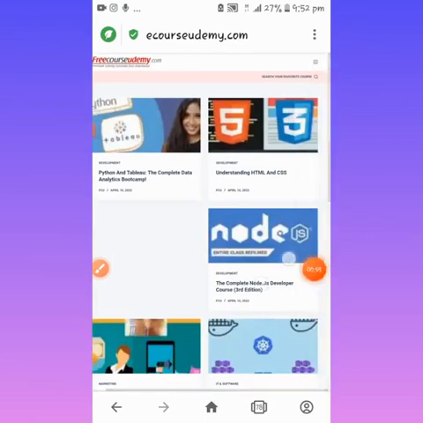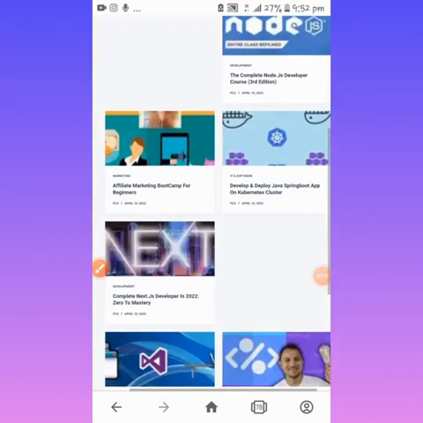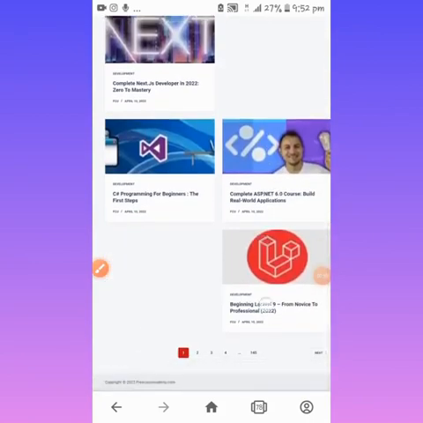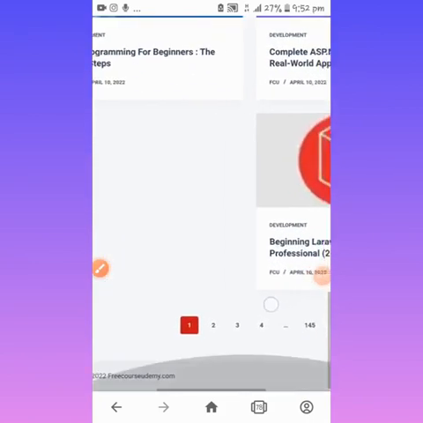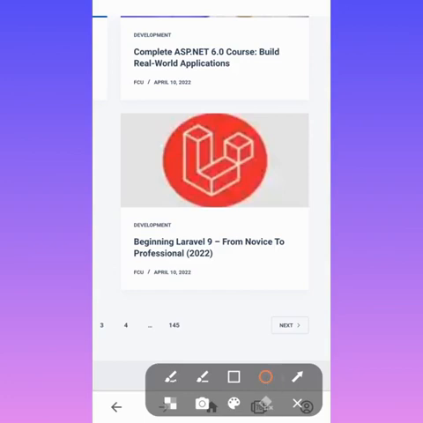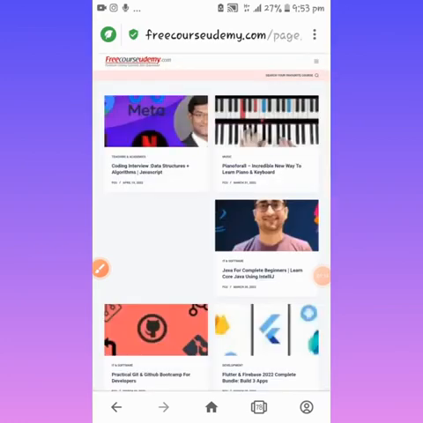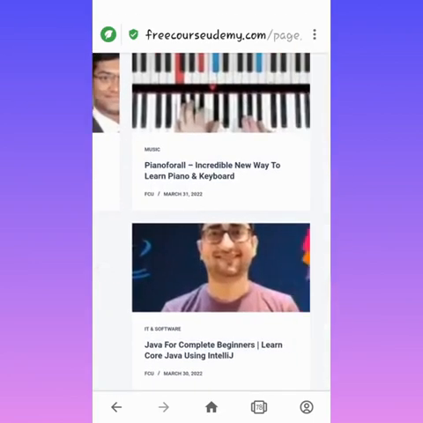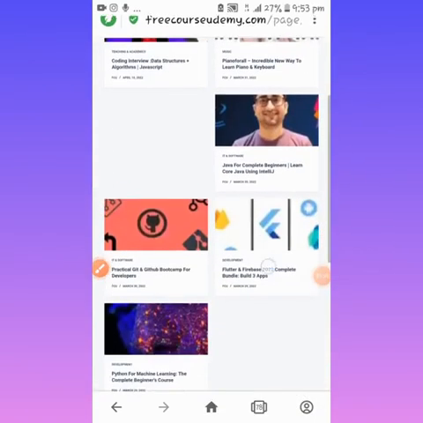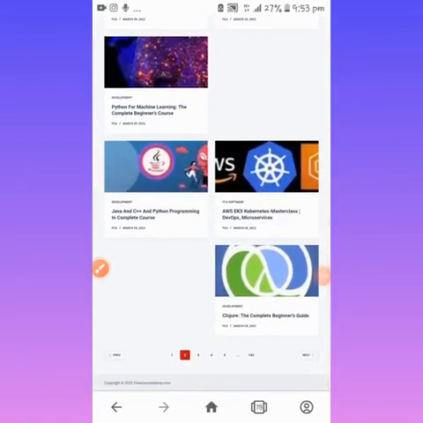Just come to this place. Let me show you how it looks like. This is it. You can see from 1 to 45. So when you click next, it will take us to the second page. This is how it is. If you want to learn keyboard, piano lesson, you can have something like this here. So this is how the interface looks like.